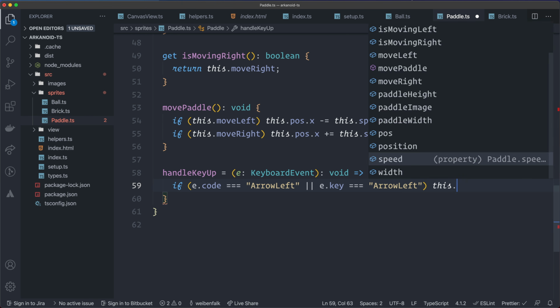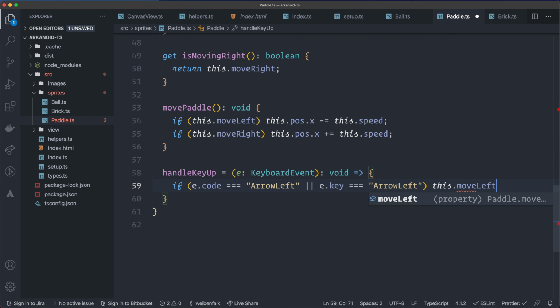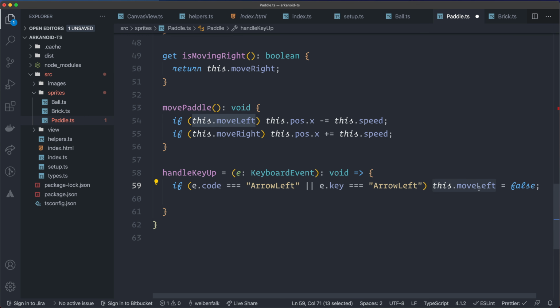Then we're going to set this.moveLeft equal to false, because this is the handle key up. So we're going to set the value to false because we're not pressing any key, we're not moving. So this is why I had the arrow function. Otherwise, I won't be able to access this as easily as I do now.